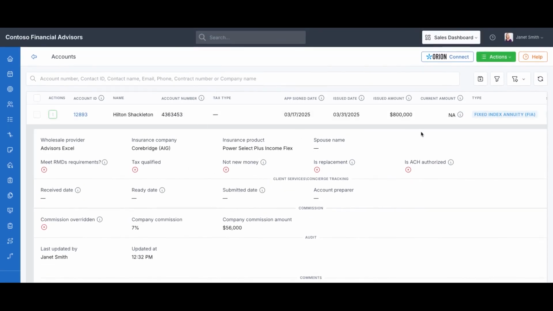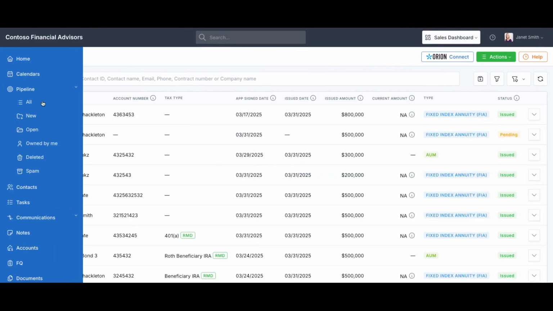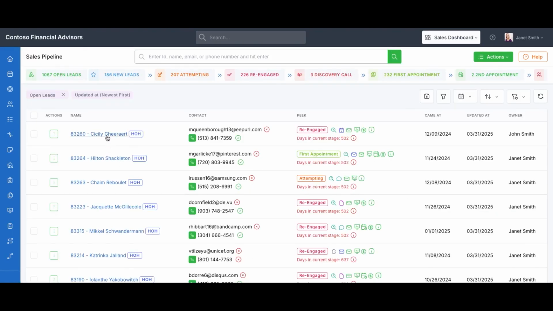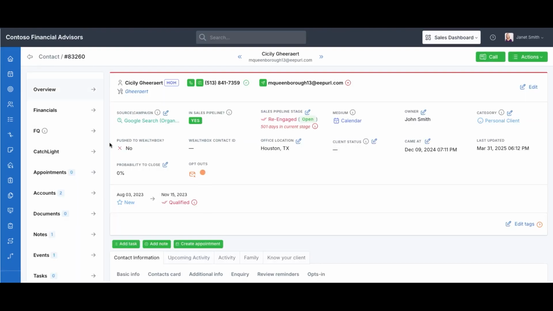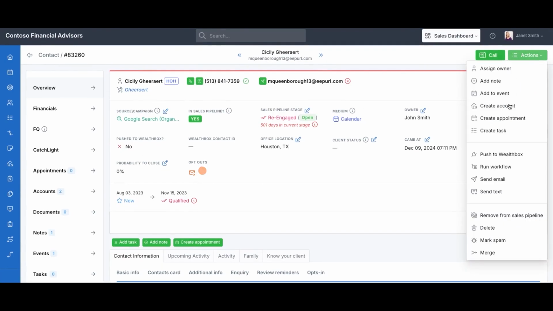To create a new account for a contact, go to either the pipeline or contacts. In this example, go to the pipeline, select the contact, and that opens the contact details page. From the Actions menu, click Create Account to open the account creation page.